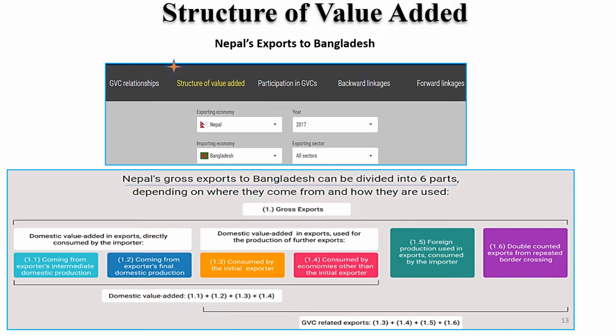Let us now concentrate on the structure of value added. In this case, we have considered Nepal's exports to Bangladesh. Nepal's gross exports to Bangladesh can be divided into 6 parts, which are given here. Domestic value added in exports directly consumed by the importer is divided into 2 parts, 1.1 and 1.2. So either it is an intermediate domestic production or the final domestic production.